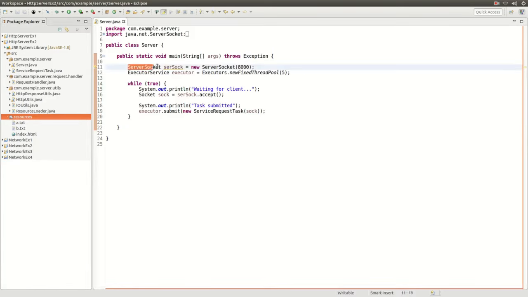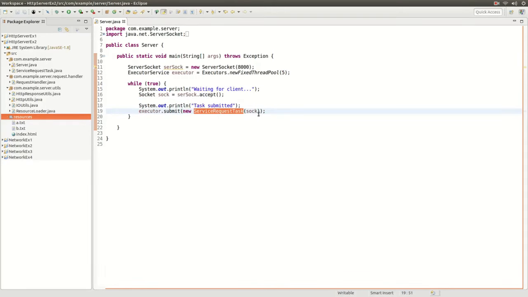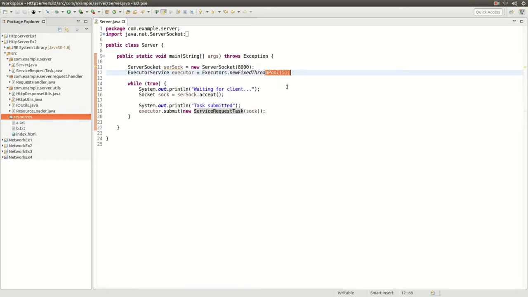Now here we created a server socket listening to port 8000. That is fine. Now when the client request arrives, we created a simple runnable task and we assigned it the socket to respond to the client. And this is done through an executor service with a fixed thread pool of size 5. That means we created a thread pool of size 5 and we started servicing the clients using that pool.